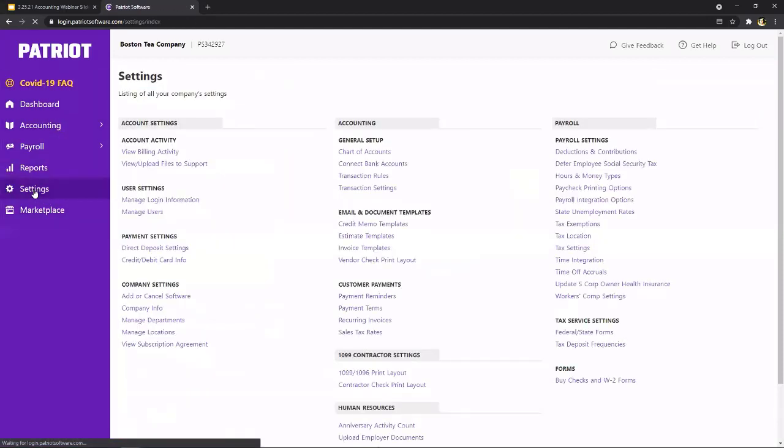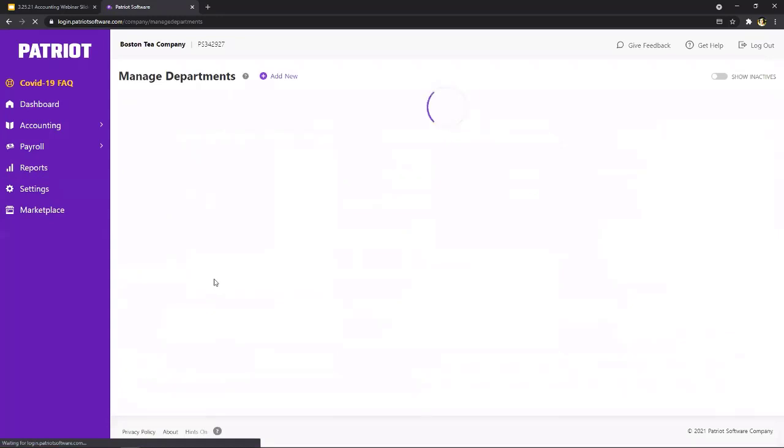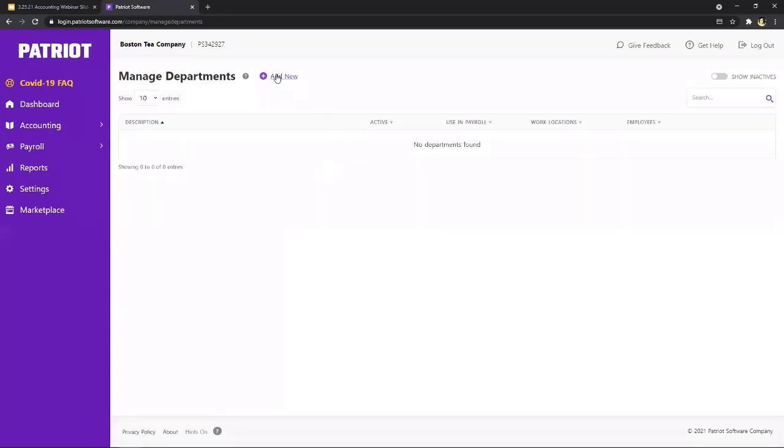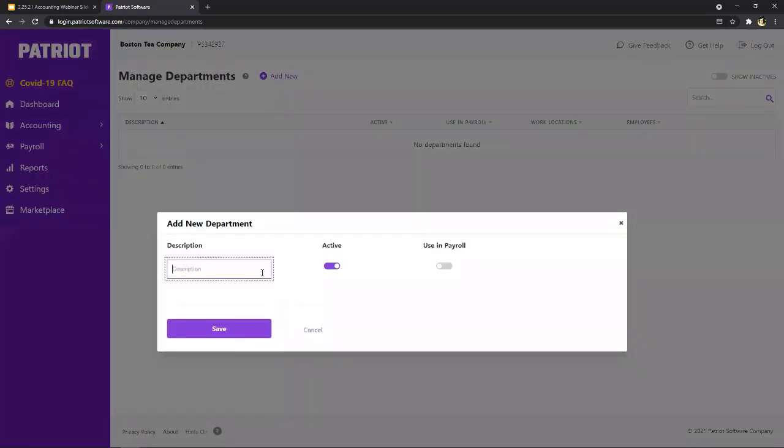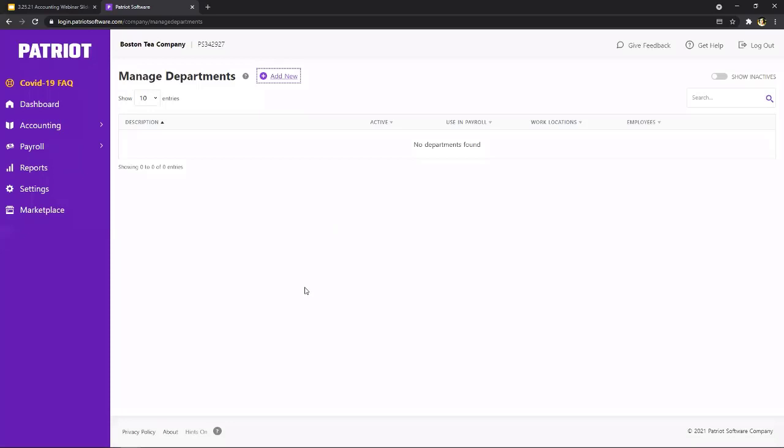I also wanted to point out that in the settings page, touching on the departments that Jackie mentioned, this is under company settings because departments is used in both payroll and in accounting. So this is where you will add an unlimited number of departments. You can choose whether or not to use them in payroll. And then when you set them up, like Jackie mentioned, you will be able to filter by department in various reports.